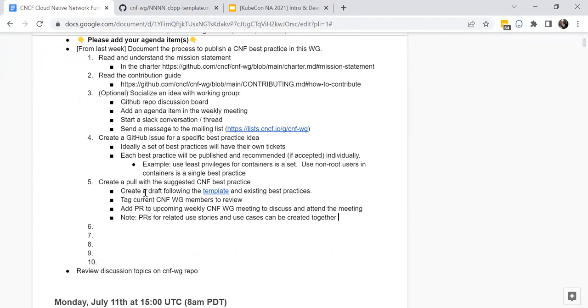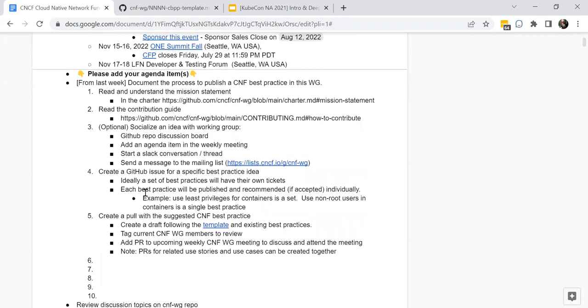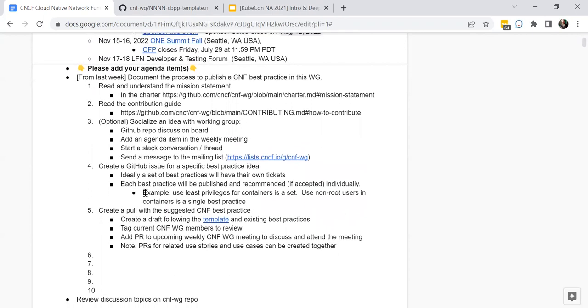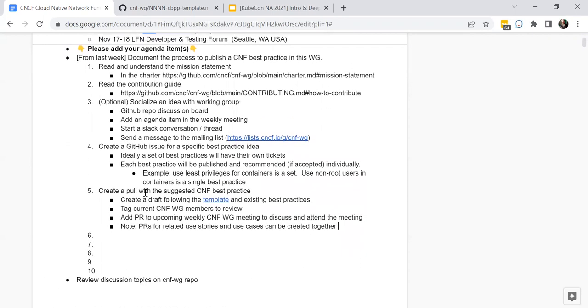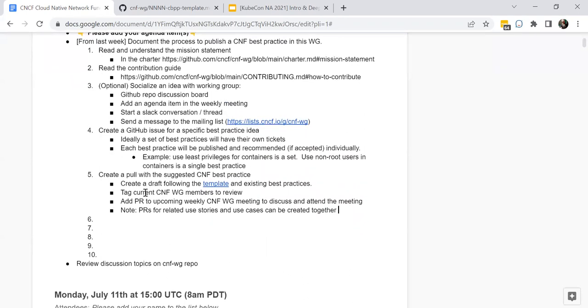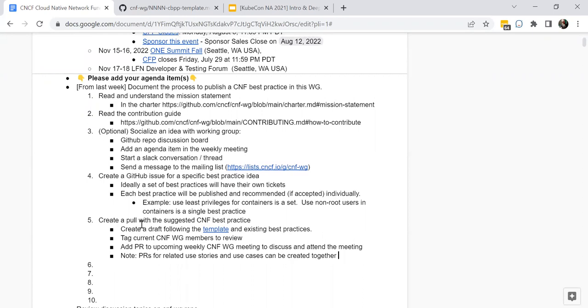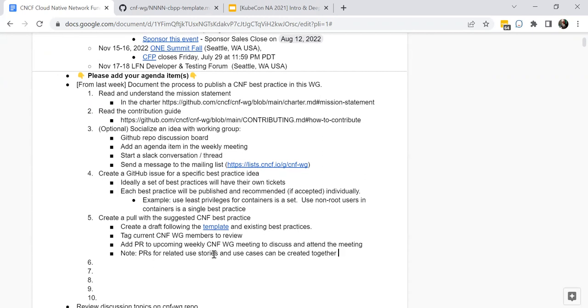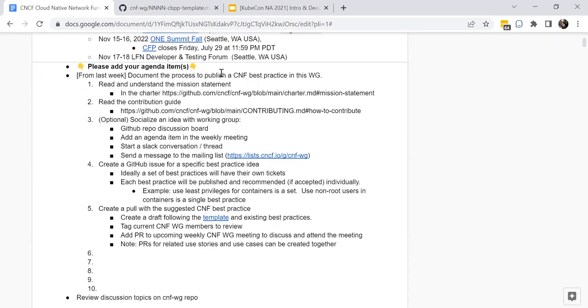So what's underneath here that can be hidden, and that's a problem with the process, is someone could come in and just work on user stories and use cases, which helps. I don't want to stop someone from adding more use cases and user stories, rather than say, you must start with an idea for the best practice. If it's related to existing, or it's like a set of best practices, then that's fine. But I'm trying to keep it focused on the end goal of publishing a best practice, because I think that's what we haven't had as much forward momentum on.